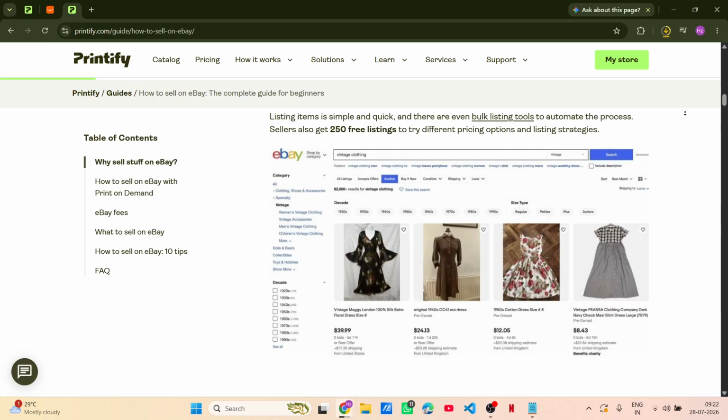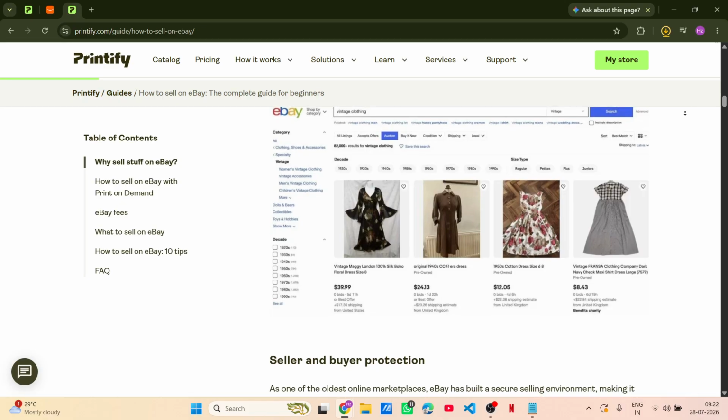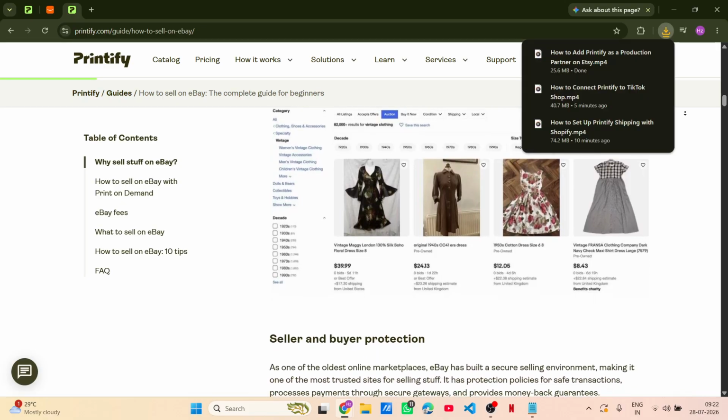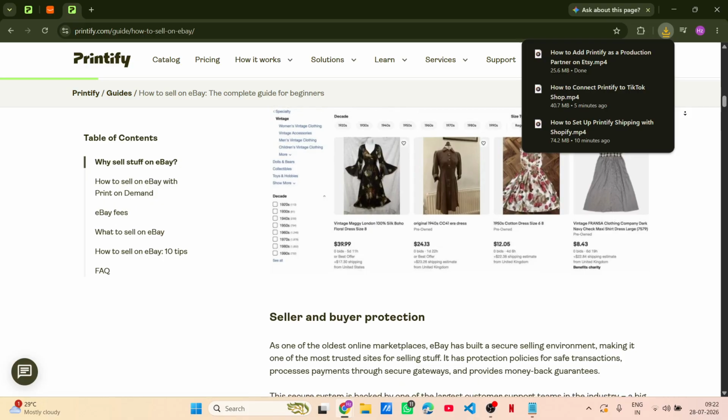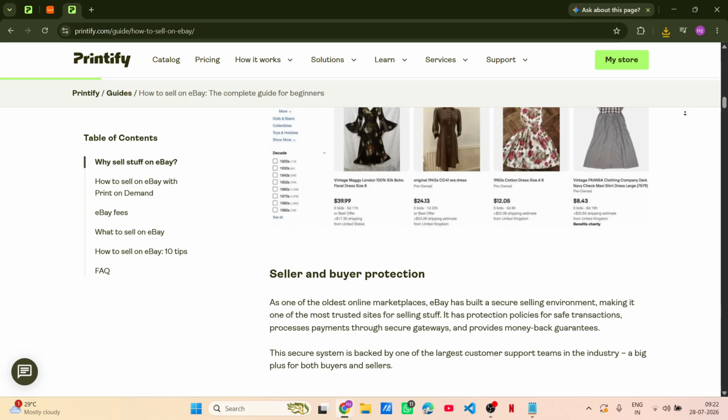Here's where the fun begins. You can upload your own designs, add text, or play around with colors. Make sure that your designs are high resolution so that they print beautifully on the products. Once you've finished customizing your product, it's time to set your pricing.